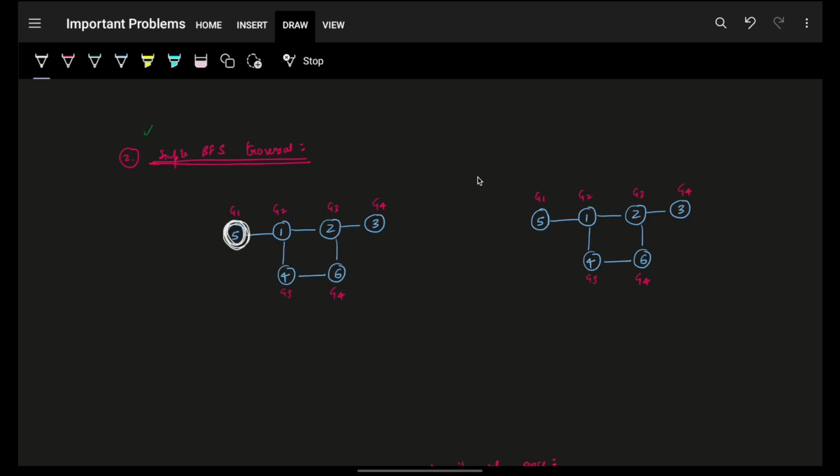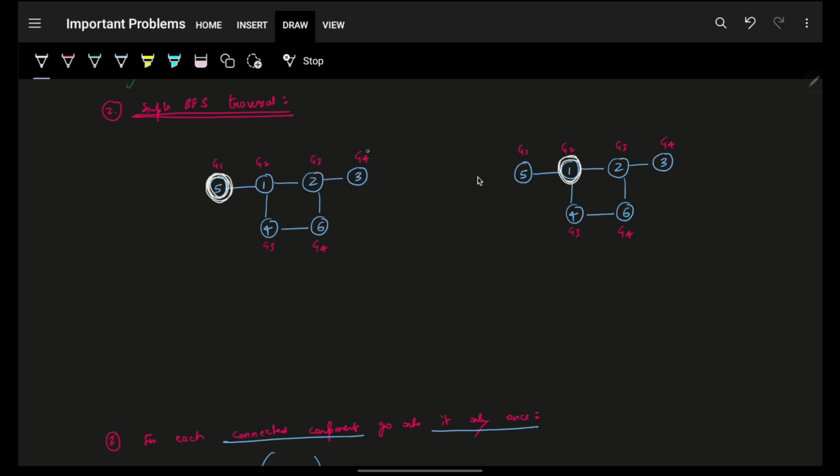That will give me the maximum number of groups. Same way, let's say if I travel from here, what is the maximum answer? So again, this is for one component. I am trying to have a start node as all the nodes of that component. So technically, you will have to iterate on all the nodes of a specific component and do a BFS from that.